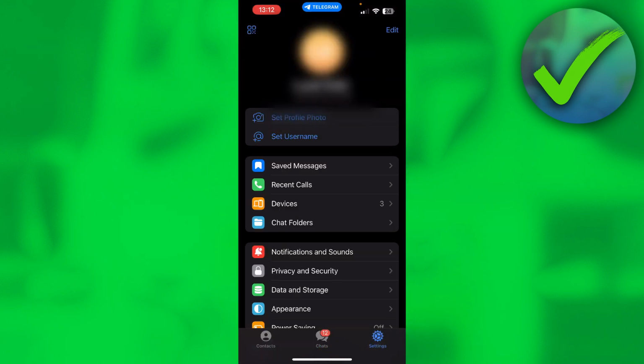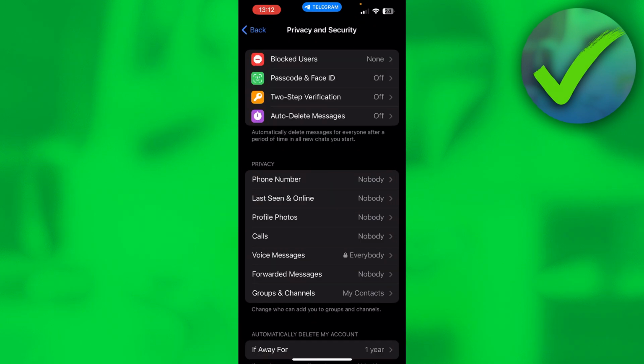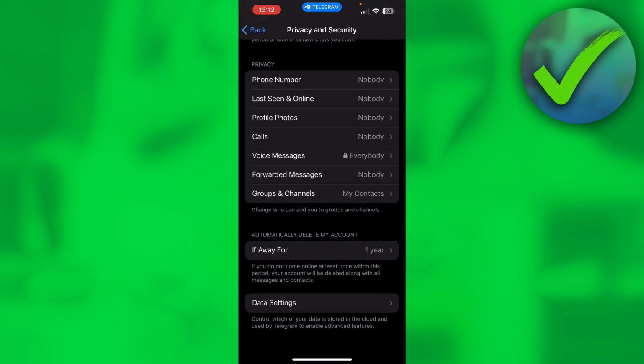So what you want to do is simply go to the settings in the bottom right corner. Then here you can actually see privacy and security right over there, and you want to click on there. Then these settings will pop up and you have to scroll down.